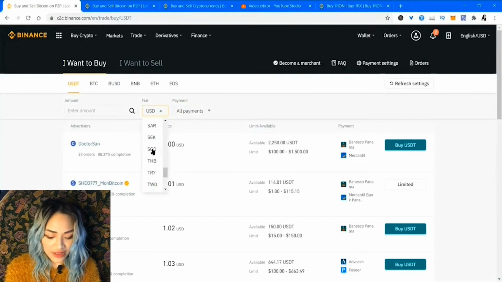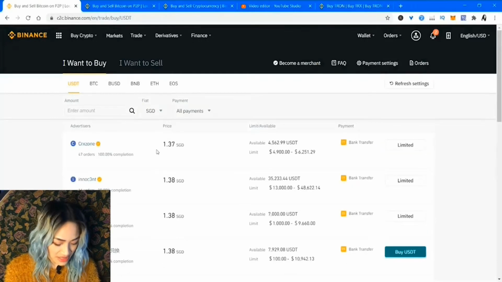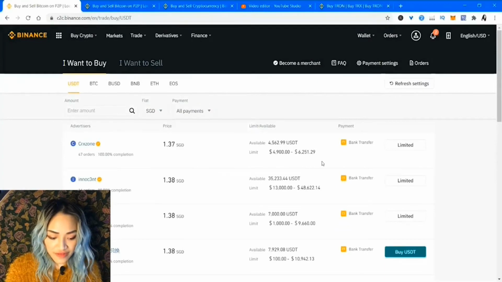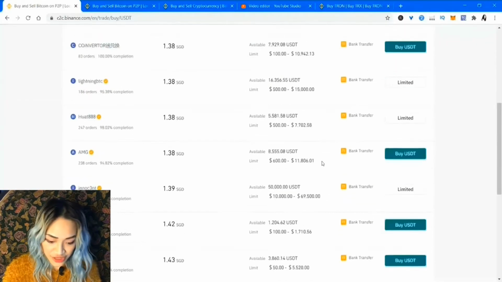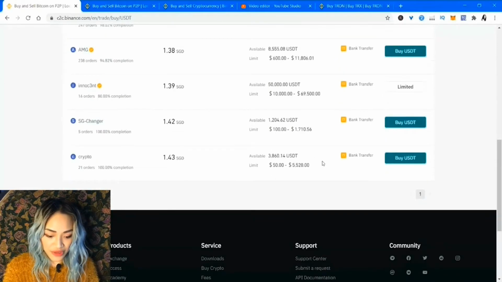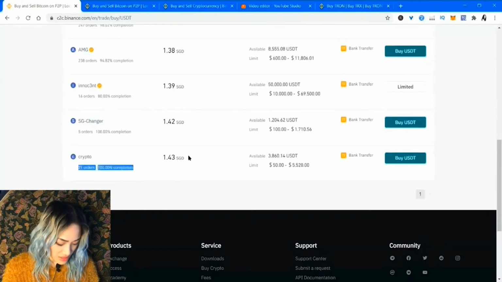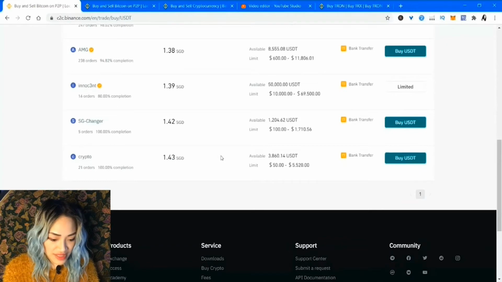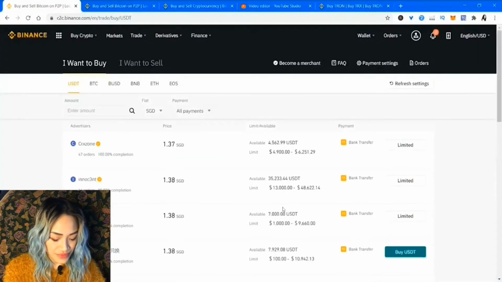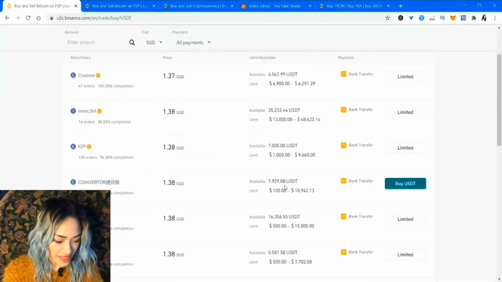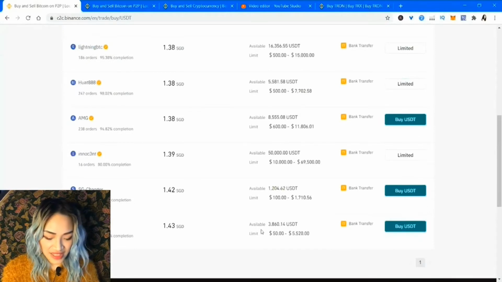I don't have that, so I'm just going to change it back to the Sing dollar, which is my local currency. It's about 1.4 Sing dollar for every US dollar. And there's no one here with a small order quantity. Okay, this guy, 1.43 Sing dollar. Wow, okay, let's just buy from this guy. He has a small minimum purchase of $50. So let's just buy from this guy.